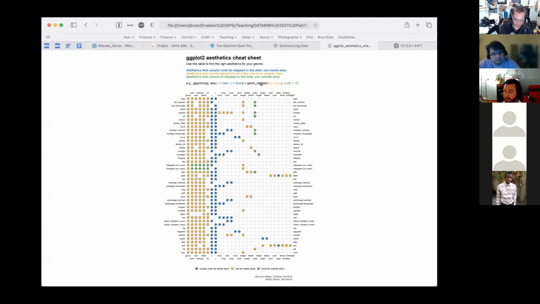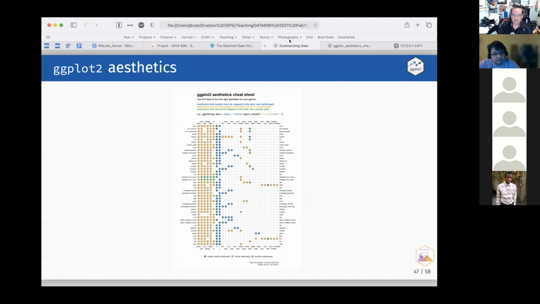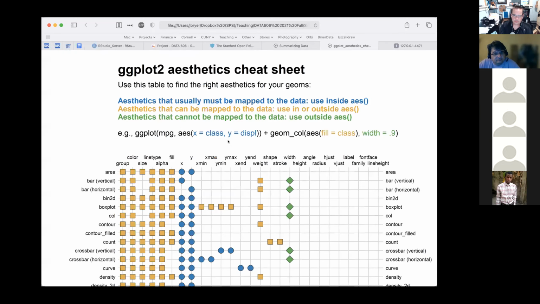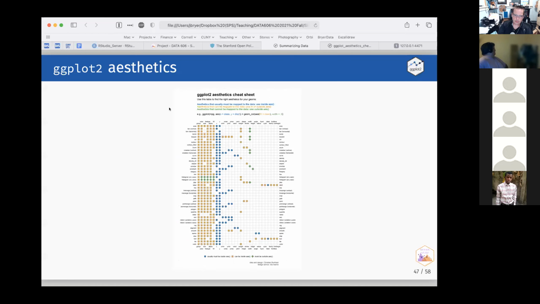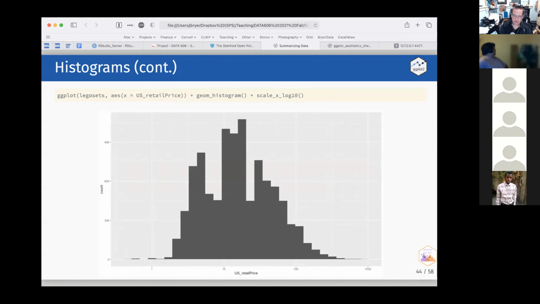I have a question. Yeah, please. Does the number of bins affect the interpretation of your histogram? Number of bins, say that again. Does the number of bins affect the interpretation? Oh, for sure. Oh, yeah. Without question. Yep.